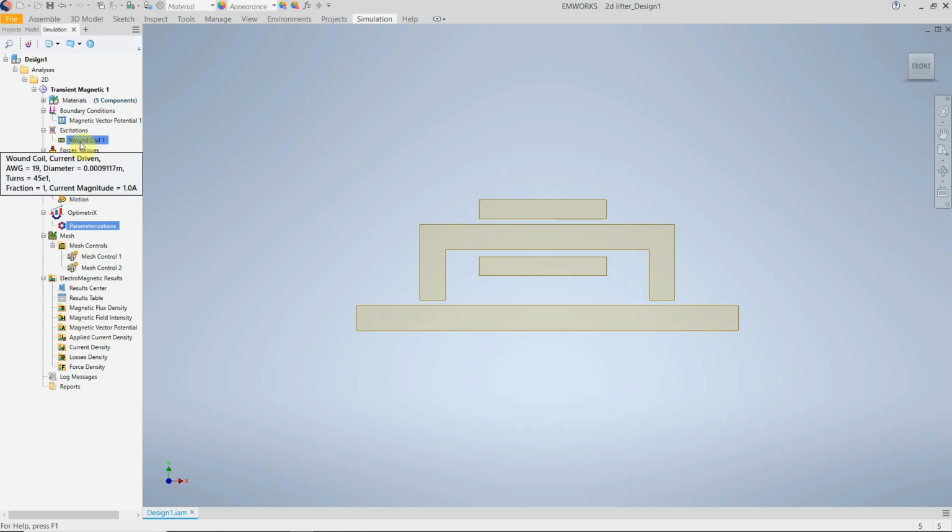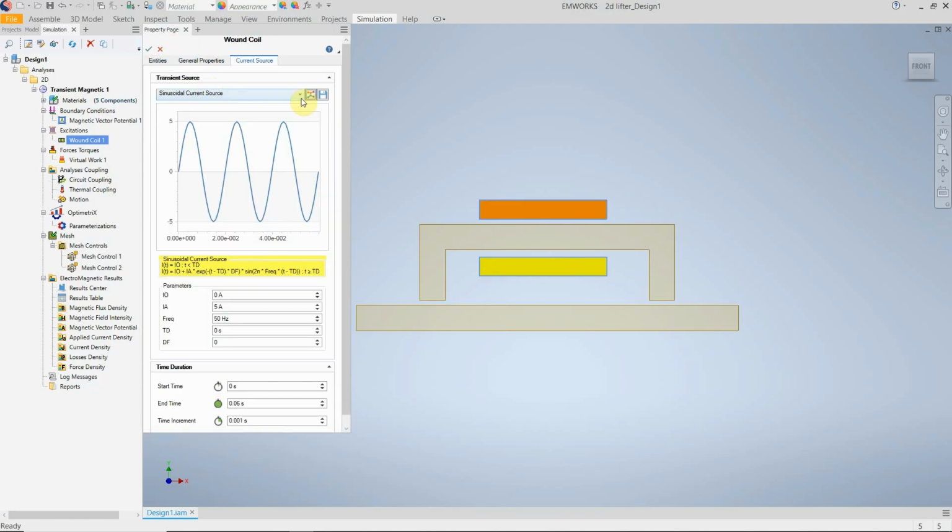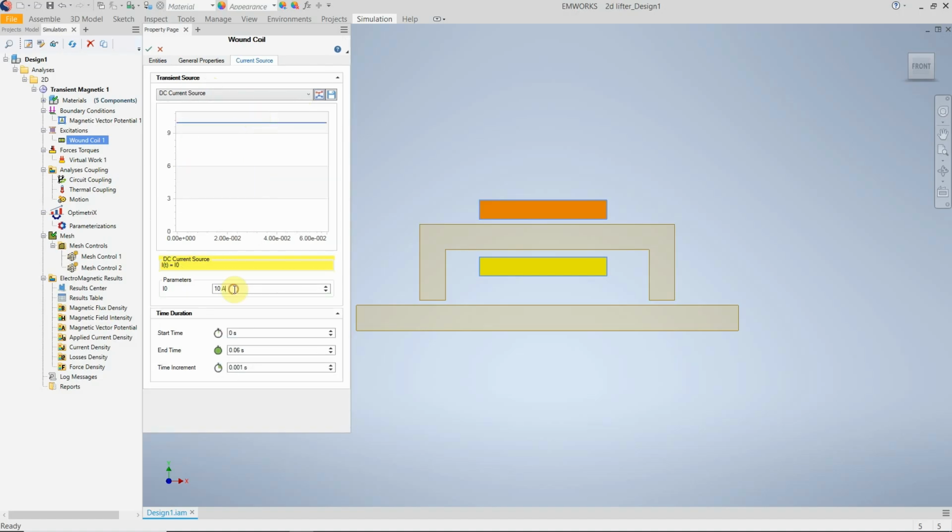So for the first step, I will go to the edit definition of the excitation, and I want to use a parameter as the current of this coil. Instead of using a sinusoidal waveform, we will use a DC current, and for the current value, we can put a dollar sign to define a variable. In the next part, we will talk about how to define all variables at the beginning of the simulation.